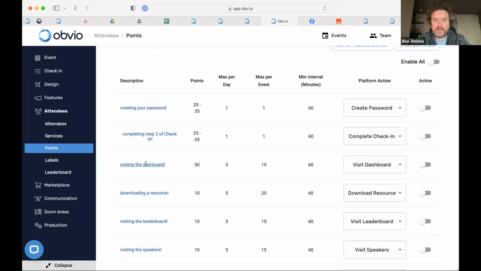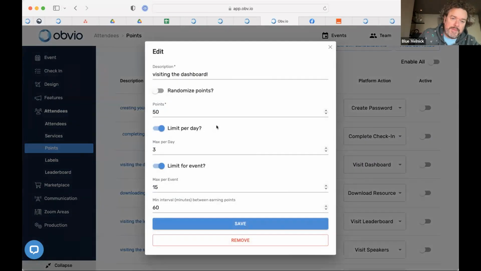So if I click on visiting the dashboard, you can change the name of it. And the name is important because that's going to show up inside of the pop-up that appears on your dashboard for your attendees. You have the ability to randomize points. I'll explain that in a moment. You can define how many points, and then you can set limits per day, per event, and then you can also set a minimum interval between earning points. So let's talk about what each of those are, right?